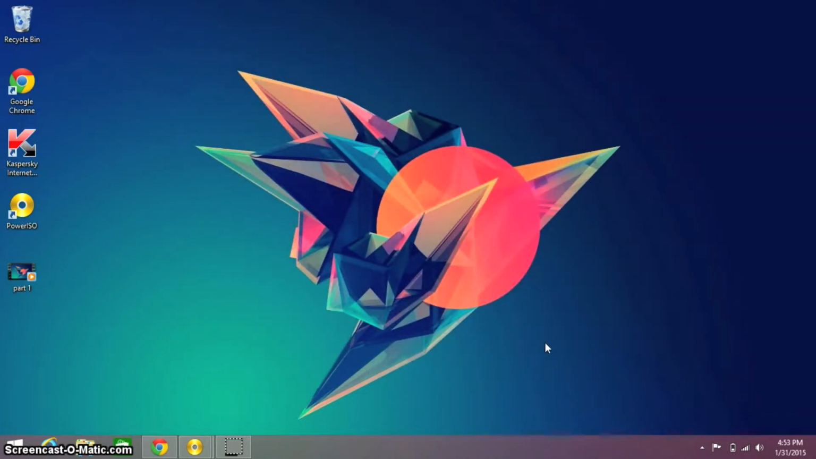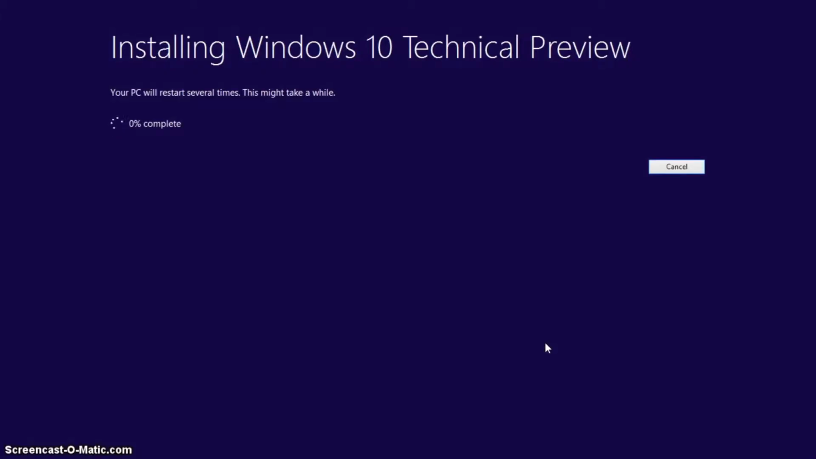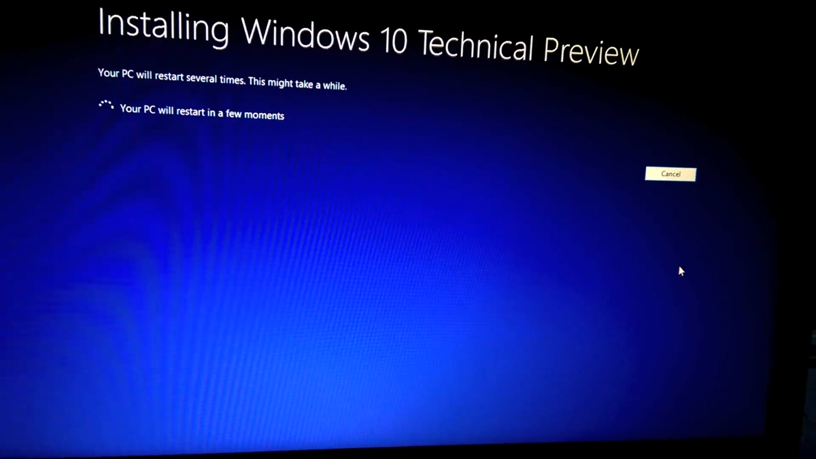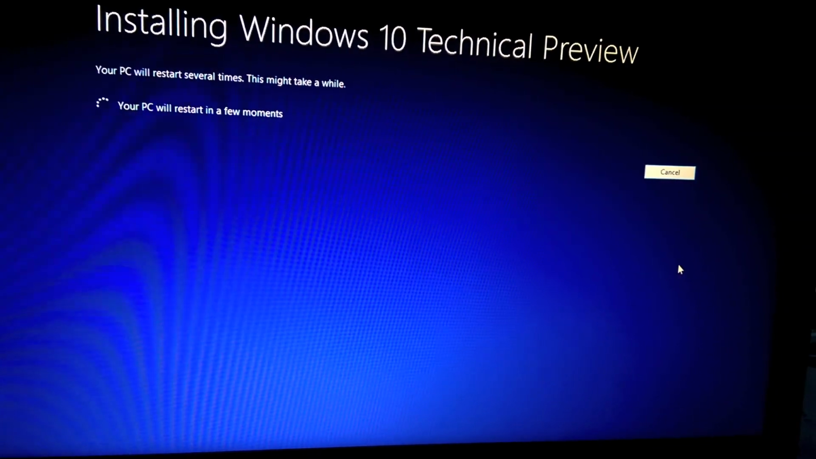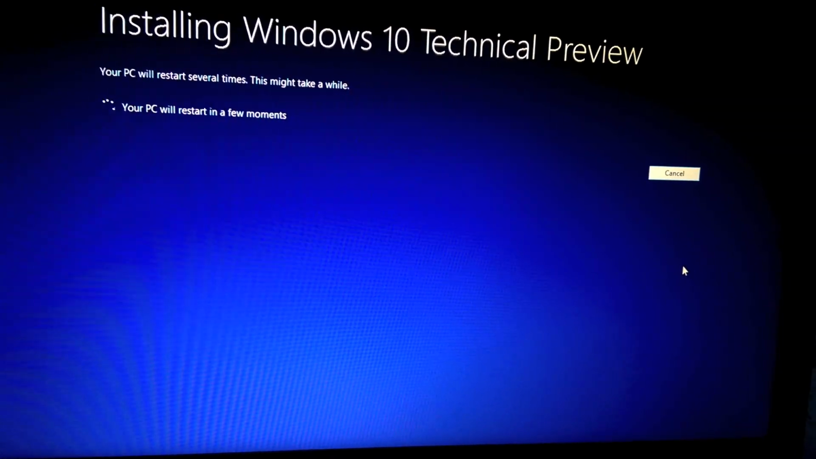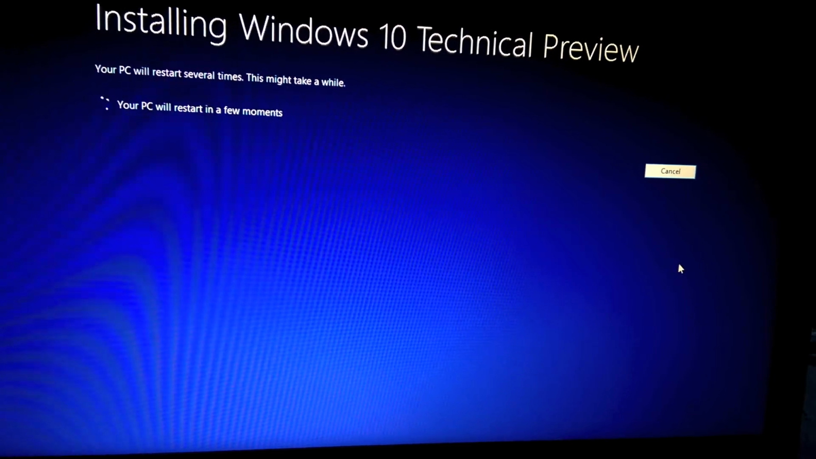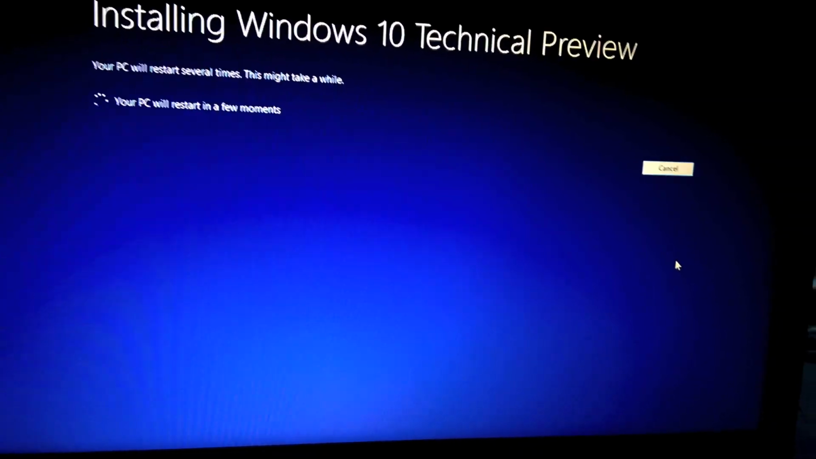Alright, there we go. So now, it'll say installing Windows 10 technical preview. Your PC will restart several times. This may take a while. And then you've got your little percentage. And yeah, after that's done, it'll say your PC will restart in a few moments. And so it'll keep restarting and doing things multiple times. So I'll just come back to you guys once it finishes restarting and all that.